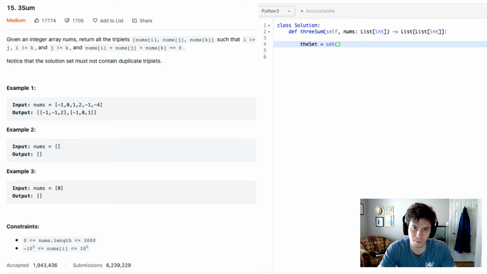And the reason why we're going to keep it as a set is because we're going to be adding tuples instead of lists. It will check whether or not that tuple is already in the set, and if it is, then obviously it's not going to add it because sets do not allow duplicate values. So that is why we are using a set.